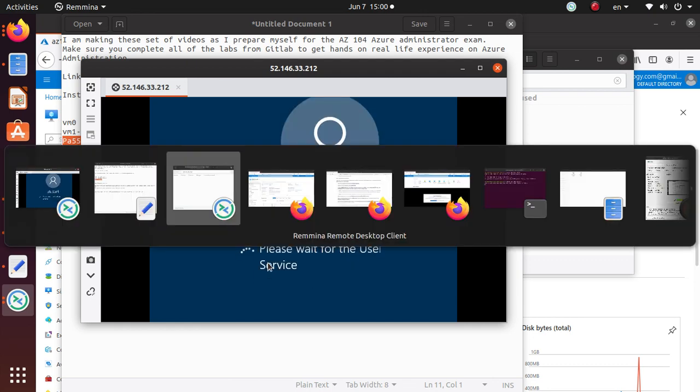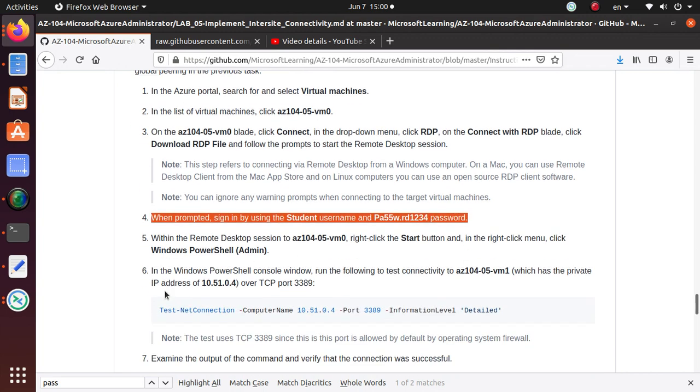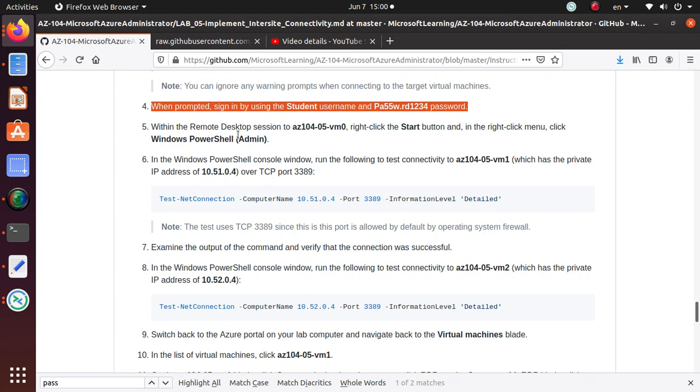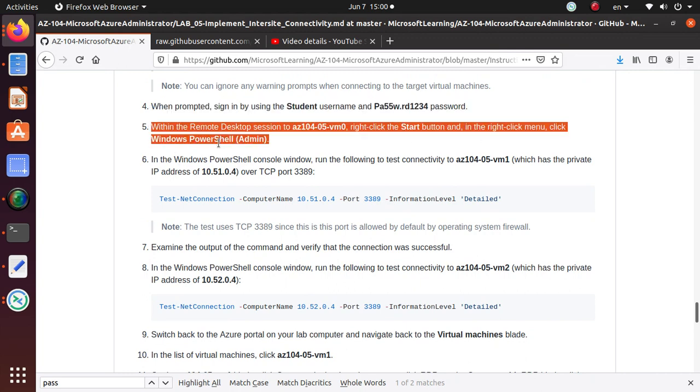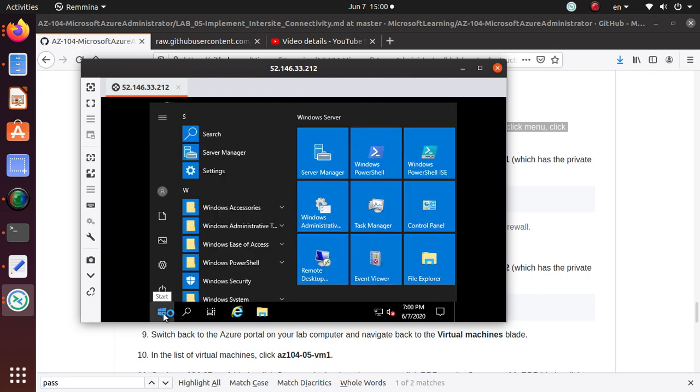So let's go to the lab and see what else it's asking. RDP, all of them prompted to sign in as student. So we are done up to this point. Within the remote desktop session, right click the start button and open PowerShell. So let's see, where are we? So here we are. So it's still logging in. Just give it 1 second. Okay, it's coming up.